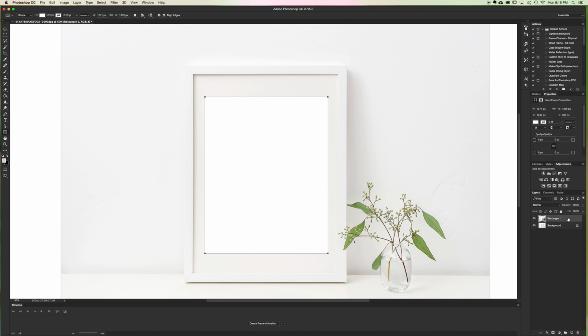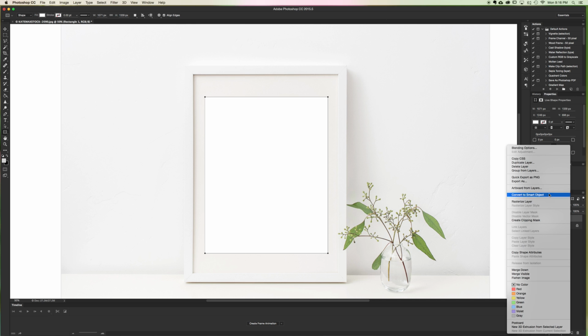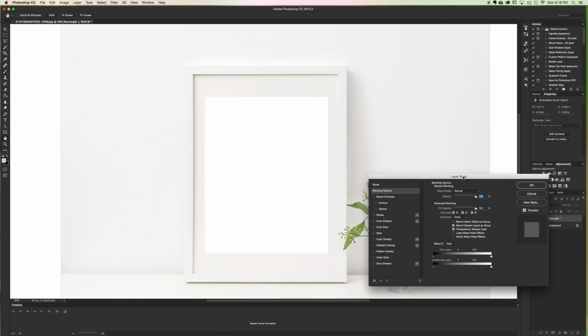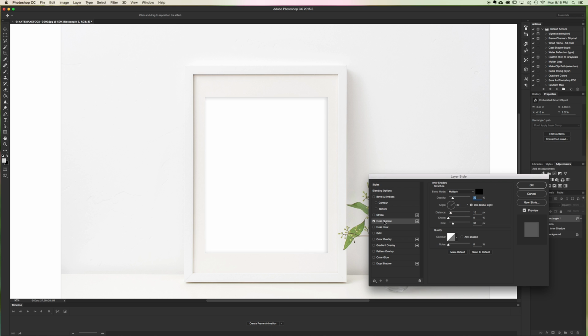In order to make that easy, I'm going to right click on the layer where we just created that rectangle and convert it to a smart object. Then I'm going to double click on this area to the right of the name of that layer, and it opens up the layer style panel. I click here on inner shadow, and it creates this inner shadow, which makes it appear like the rectangle, where we're going to put our design, is actually behind the mat. It's sort of a fun little trick.